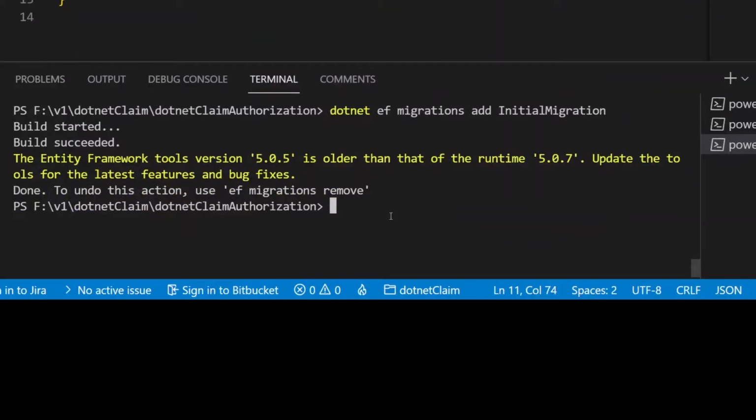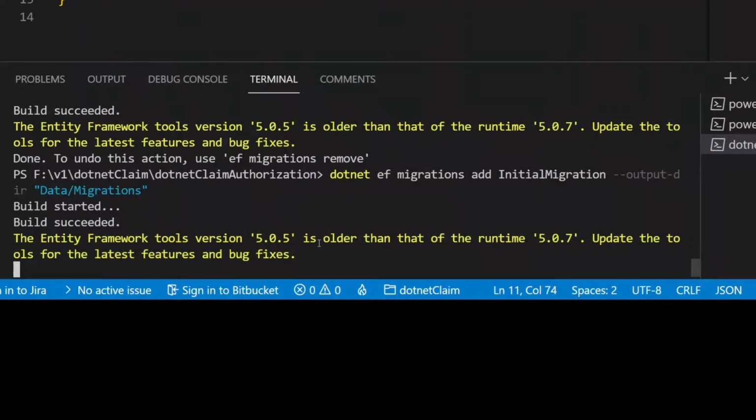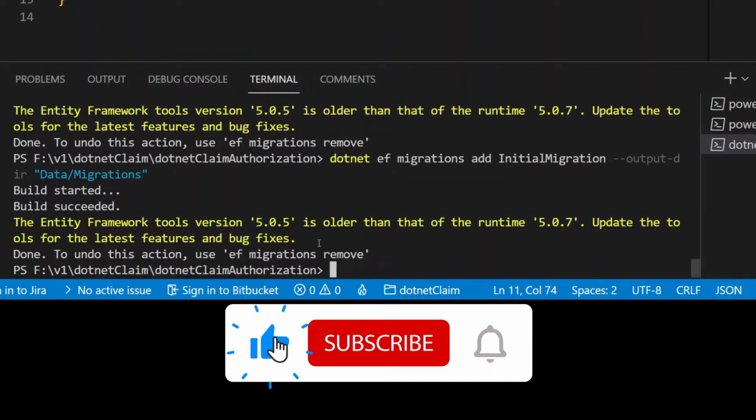Now here I will add one more parameter, output-dir and data/migration. So this will be our new folder for migration, and it will add a migration folder in your data folder. Whenever you add a migration, first it will build your solution. Now this command has added a migration in the data folder.